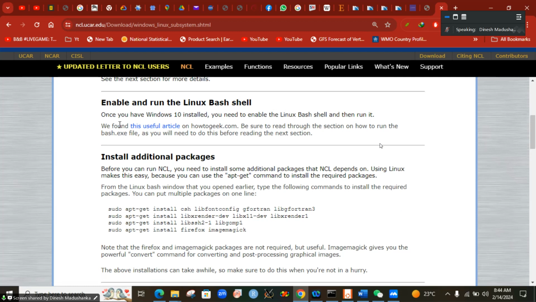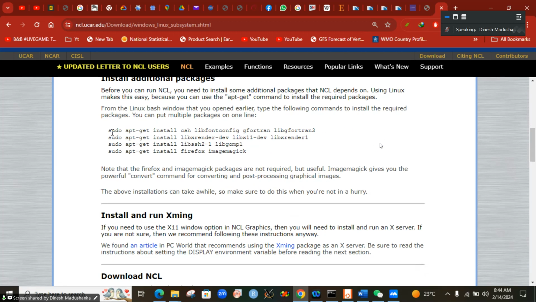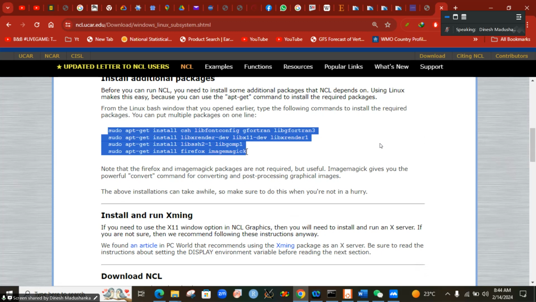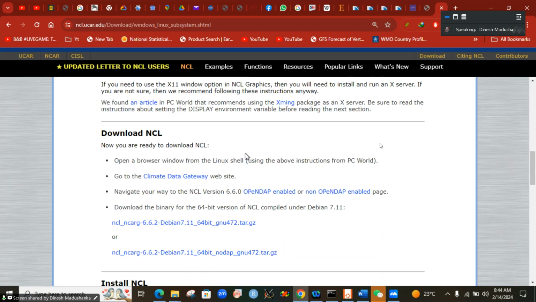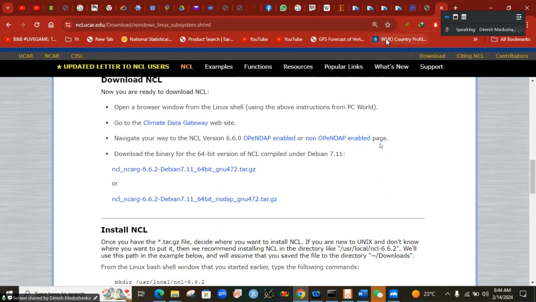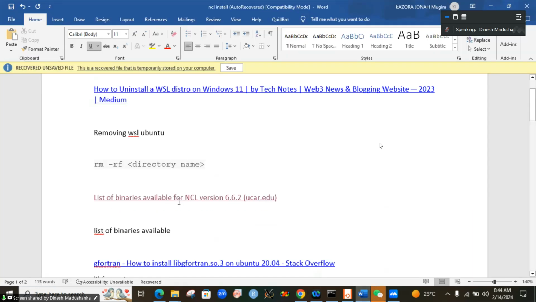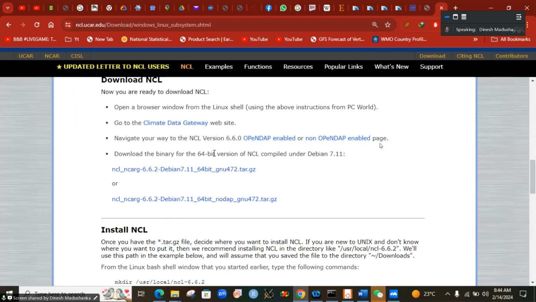The first thing is we need to enable Linux. That means we have to go to the Microsoft Store and install Ubuntu. After that, we need to install these four libraries before doing anything else. Then we have to download the NCL, which is what I am showing you. You can go to this link and download the exact version for the installation.